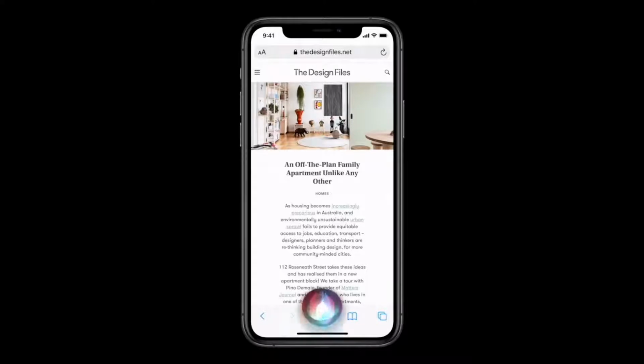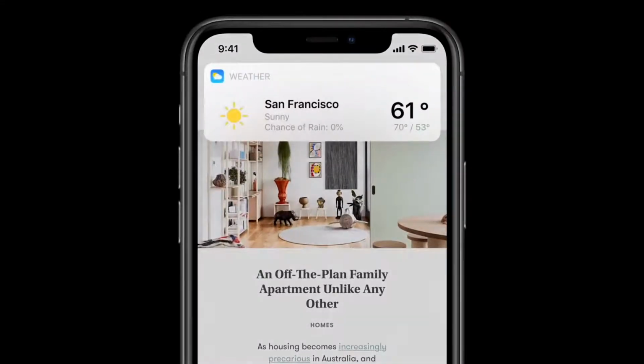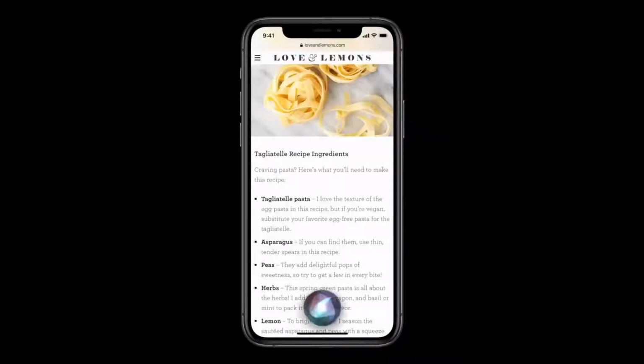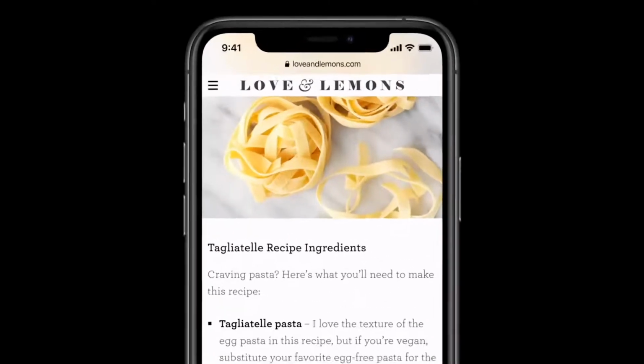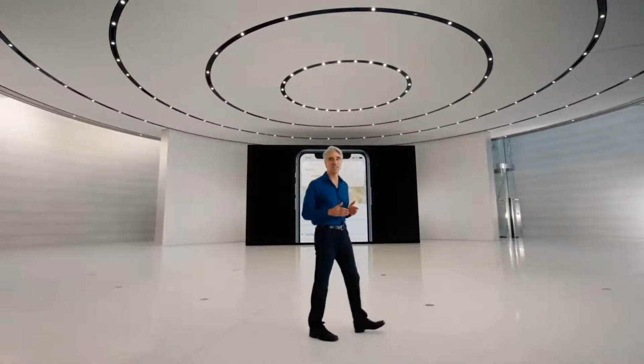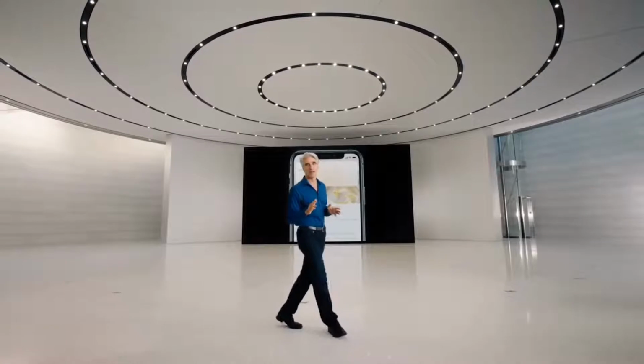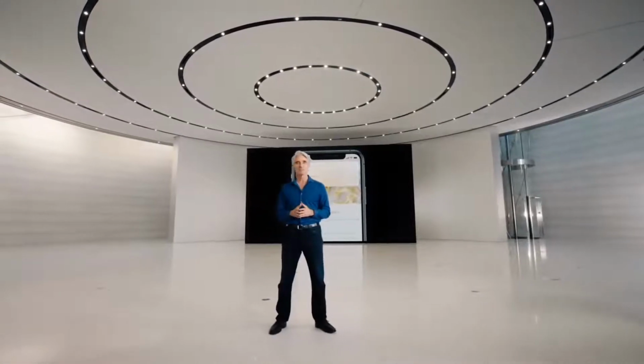Or if you ask for information, like the weather, results appear at the top of the screen, just like a notification. Now, this is especially great when there's information you want to reference on screen. For example, you could ask Siri to add to your grocery list. So that's the new Siri design in iOS 14. But the UI is only part of the story. To tell you more about how we're making Siri smarter than ever, I'll hand it off to Yael Garden.